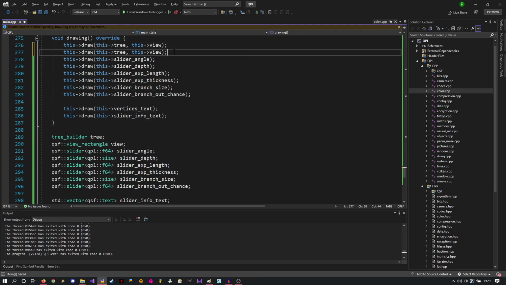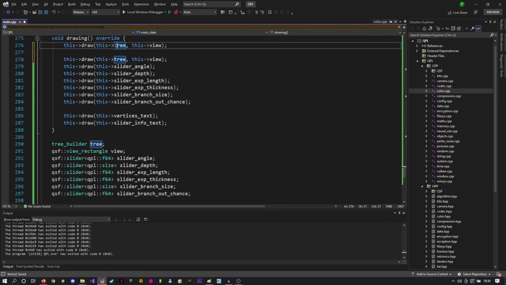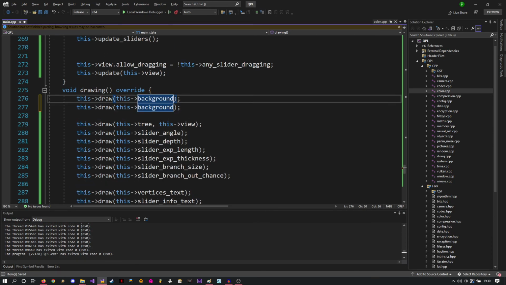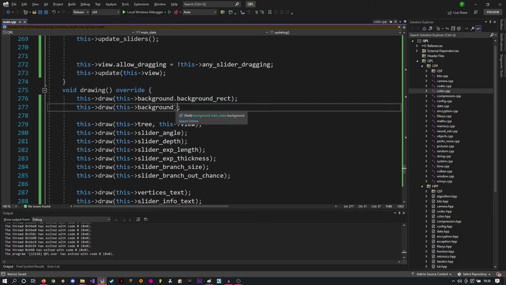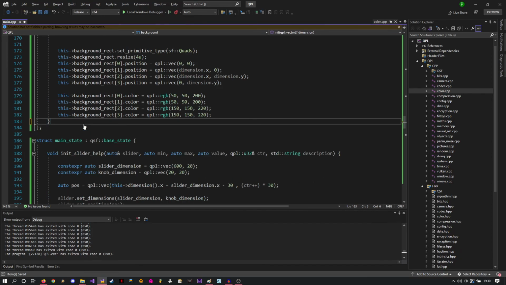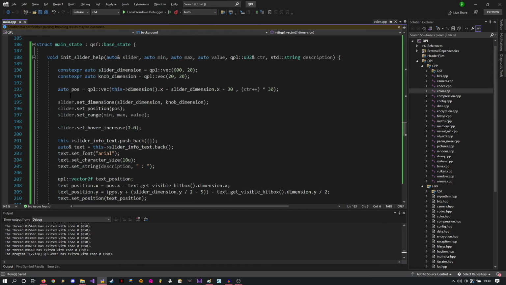We draw the background at the very beginning to draw everything on top, of course. So we first draw the background rectangle without the view, and then we draw the grass with the view. So I guess we just remove this because now it's just confusing. And then we have to say init.